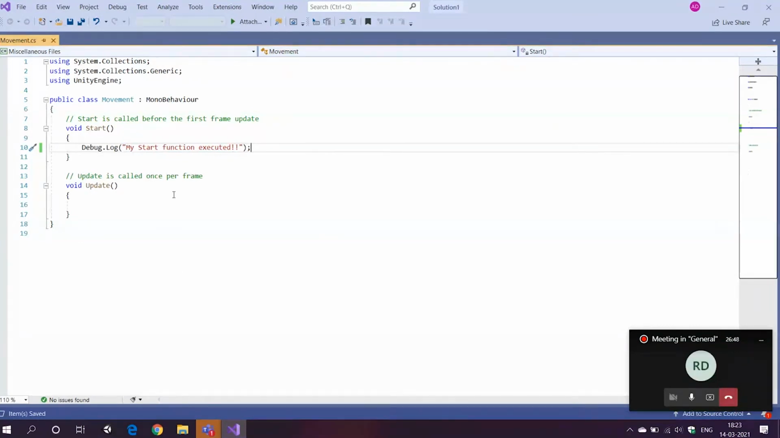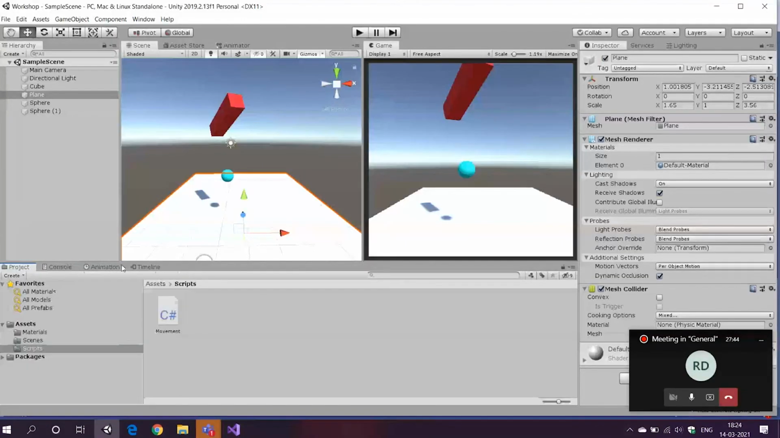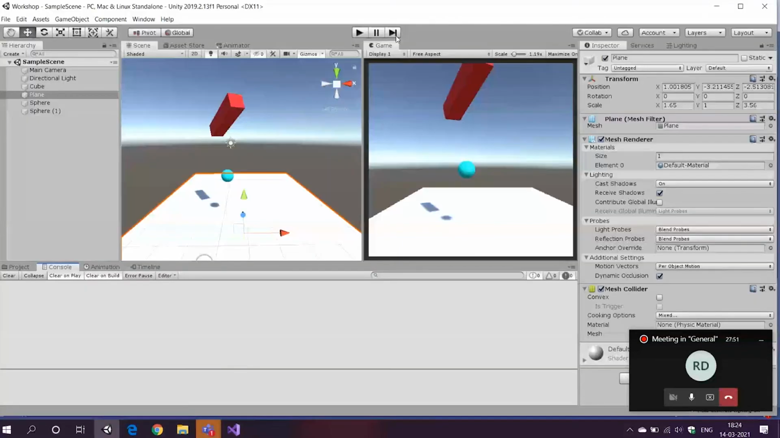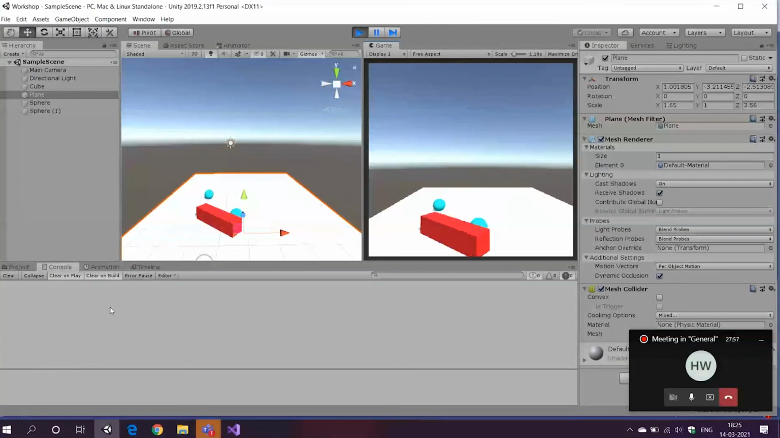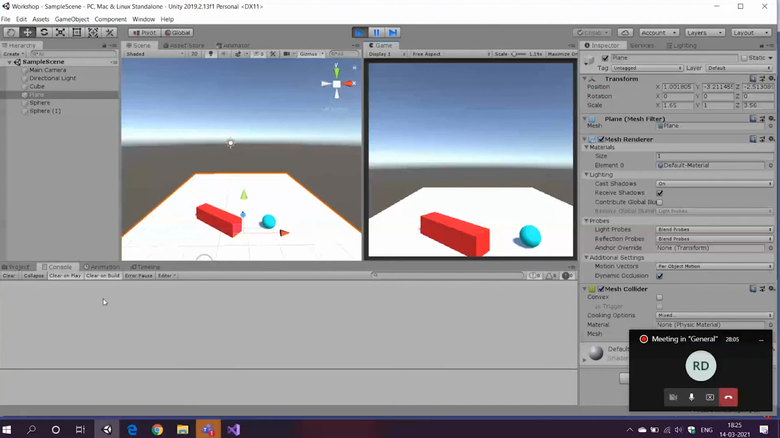Also, please make sure that after writing something, you press Ctrl S on the keyboard to save your script. Only after saving will the changes be reflected in Unity. Let's see if my code works or not. I'll hit play. Did any message appear in my console? I wanted "my start function executed" to be printed in this console, but nothing is being shown.